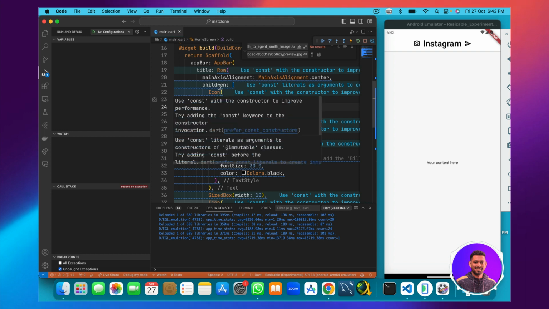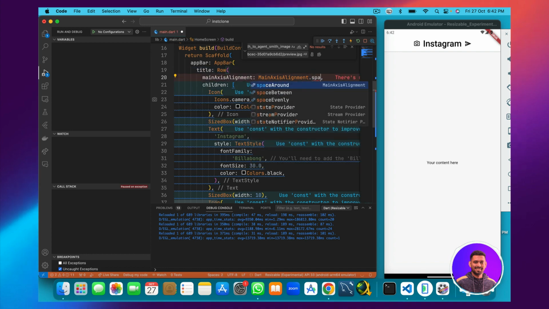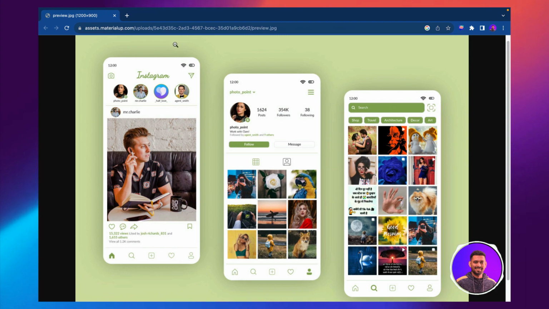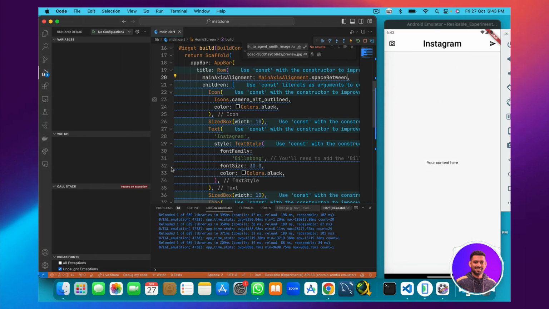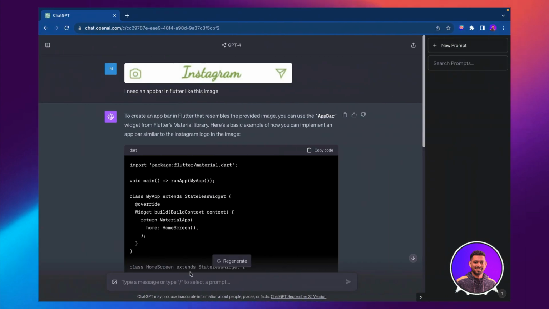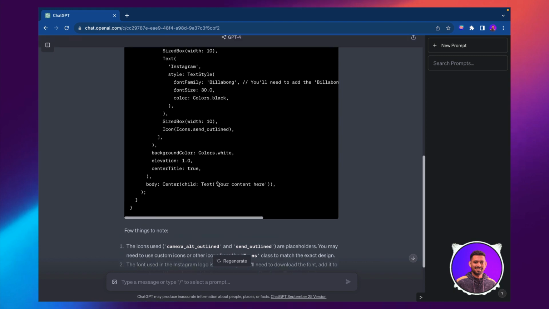Okay, so what we'll do right here is change the center to space between. And we have a similar looking widget. All right, so you have to do some conversions, some code, some changes, but it will work for most of the part. Now the body. So we have the starter code.